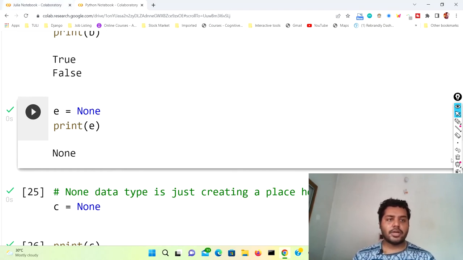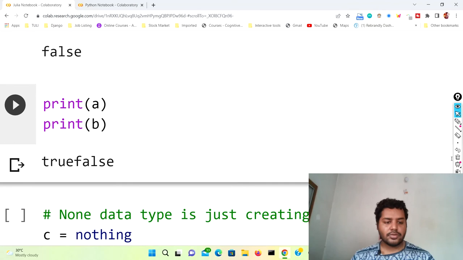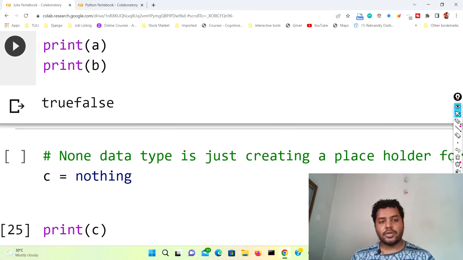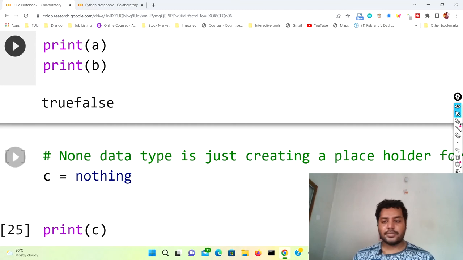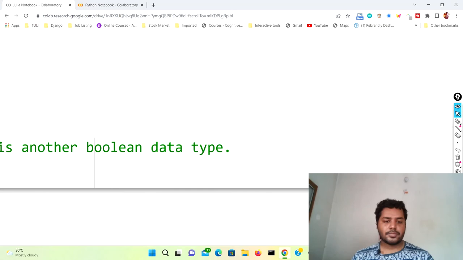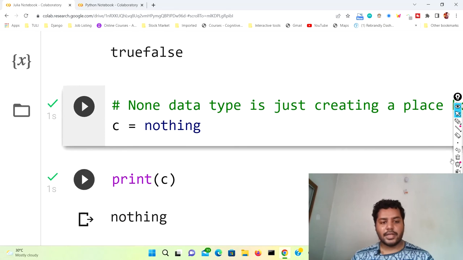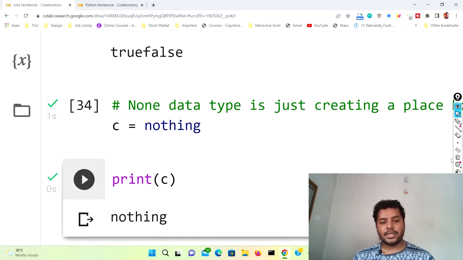Now we are going to go to the Julia notebook. In the Julia notebook also we are going to do a similar thing. You can see that c equals nothing. In Julia, None is a little different. In Python it is called the None data type, but in Julia it is the nothing data type. So c equals nothing. If I run this cell and print it, it is coming as nothing. It is the same thing, the only difference is the nomenclature.